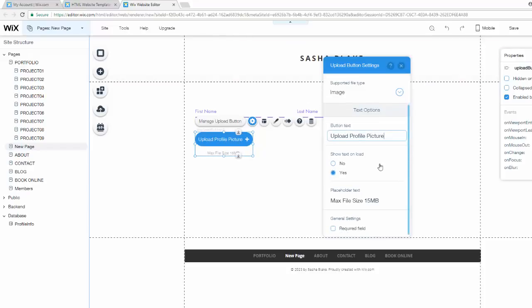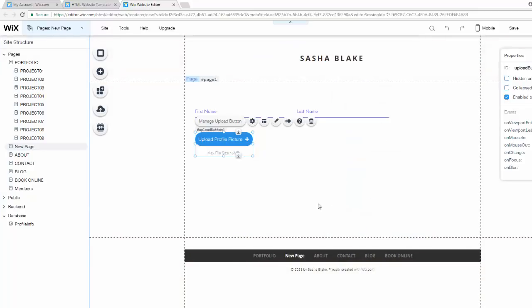And then you can change the button text right here to upload profile picture. And then you can show the text on load. You can choose what this placeholder text is. And we want it required. They have to have a profile picture. So you then press required field. Bam. Done. All right, we got that.